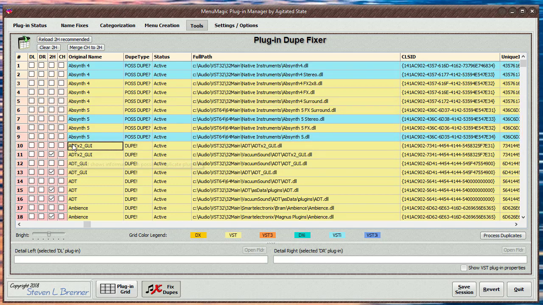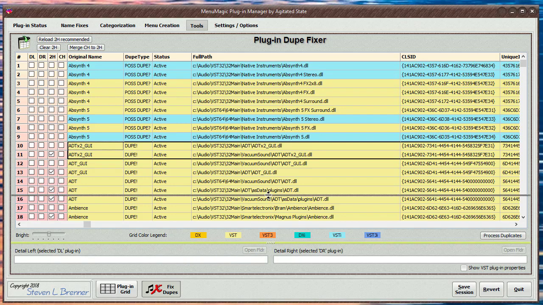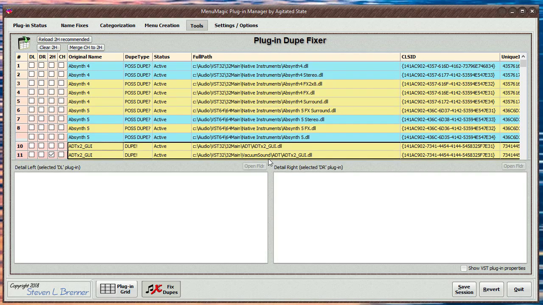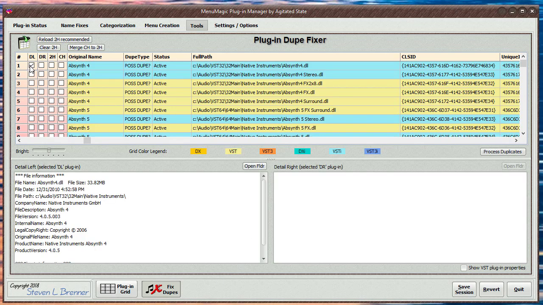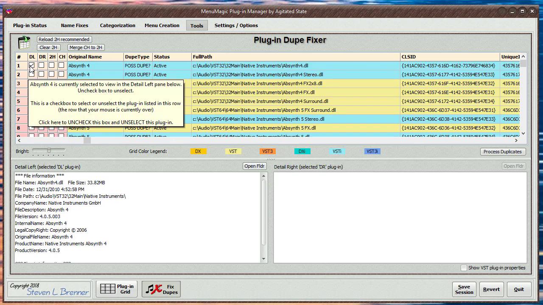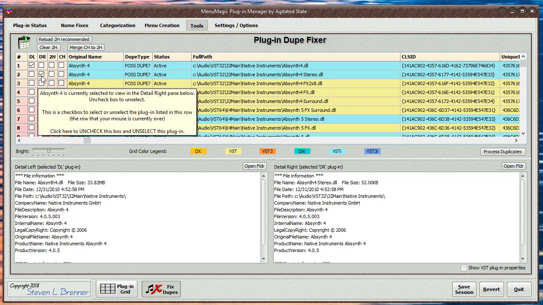On the left are checkboxes that control various functions. We'll go more into those in a moment. At the bottom are the left and right detail panes. Right above the detail panes is a splitter bar which you can use to resize the visible area of the detail panes. Going back to the grid and the checkbox columns on the left, the DL column puts info on that particular plugin in the detail left box in the bottom portion of the screen. The DR column checkbox does the same thing in the detail right pane. You can use these for comparing plugins.